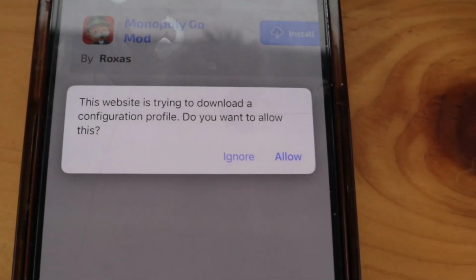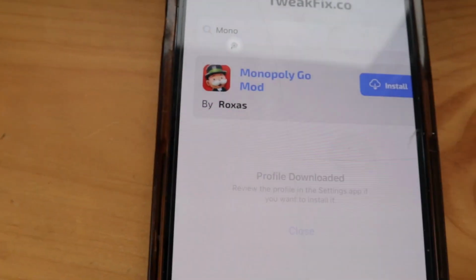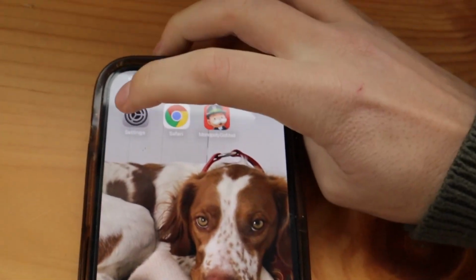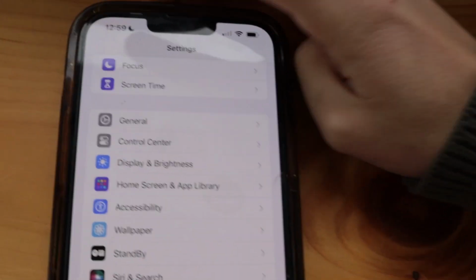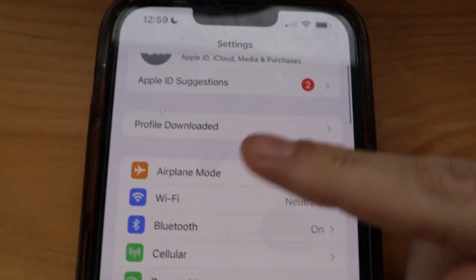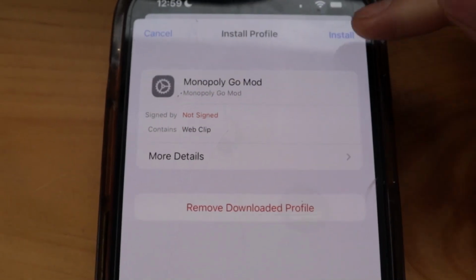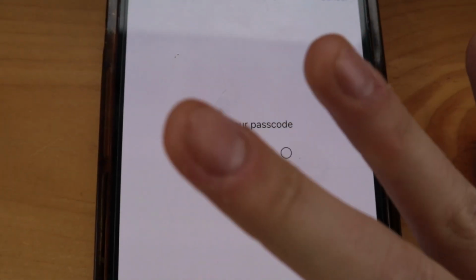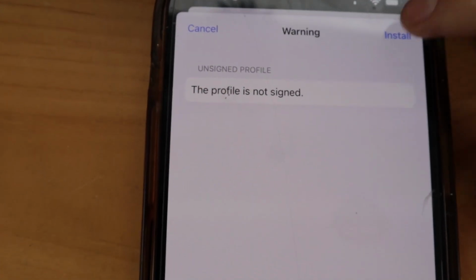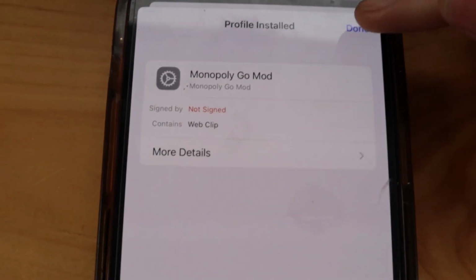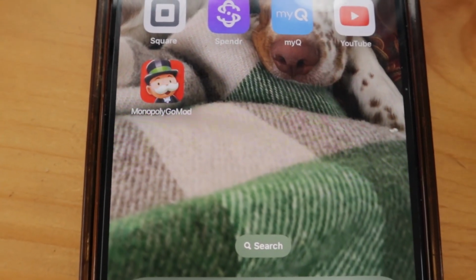Okay, wonderful. When it is completed, this little pop-up comes up. You're just going to say allow, close, and then we're going to complete that final step by going back to the settings app of our phones, going all the way back to the main screen of the settings, scrolling up until we see this new button that says profile downloaded. Just complete what they're asking you to for the installation process. It is super duper easy. But when it's all done, it'll say done in the top right hand corner, and that modded version of Monopoly Go is right there for you to play.